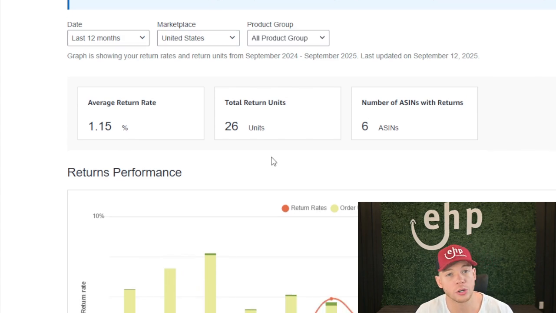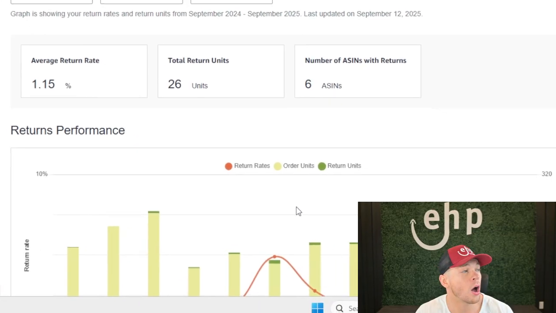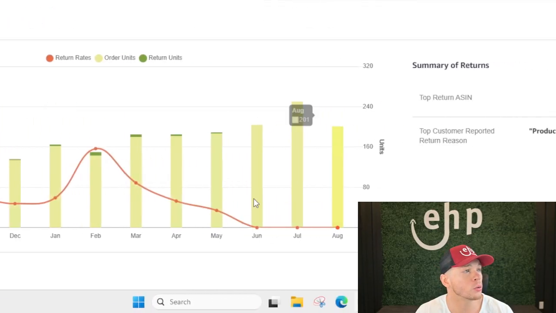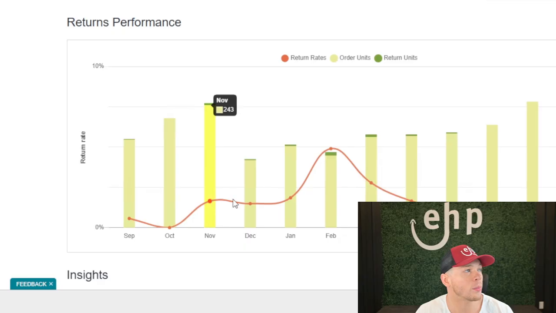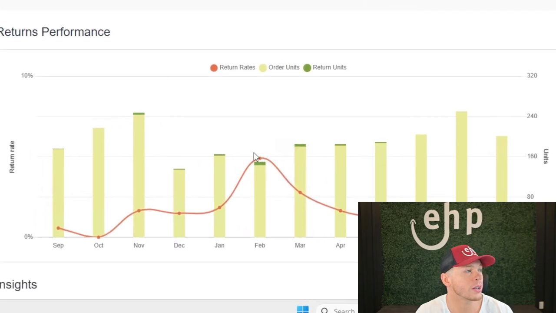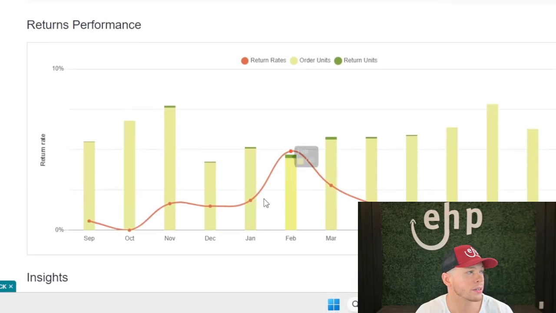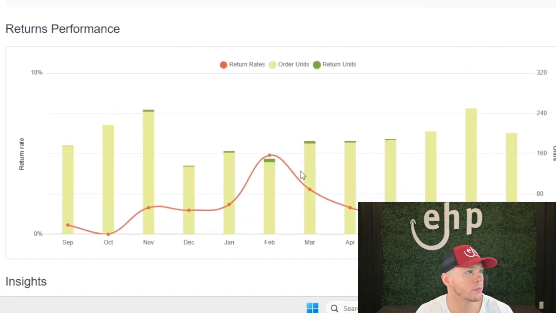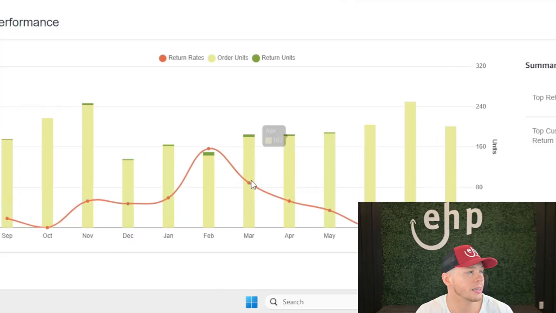And of course, you want to keep this as low as possible. Why are people returning items? How can you avoid it? Can you make your listing unreturnable? So looking through this is definitely going to help you see what's going on, when were the returns, and when was the return rate going up compared to down. You can see it was a bit bigger in February, and then it completely fell off.